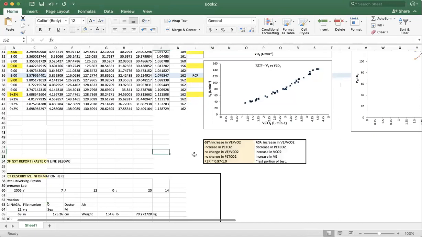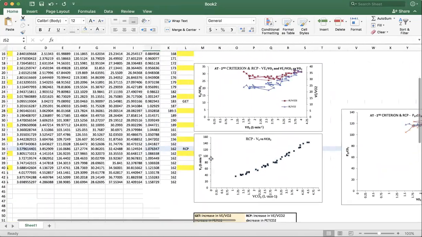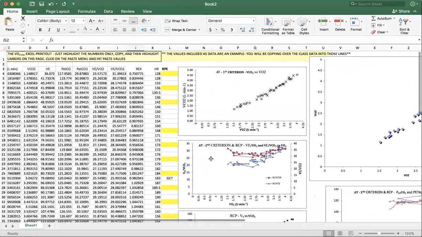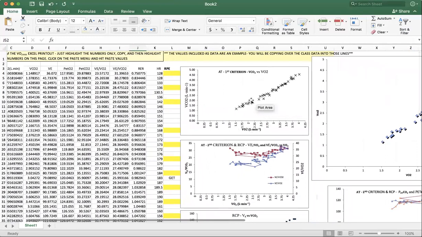What we're looking for is an increase in minute ventilation over oxygen consumption and an increase in the estimate of arterial oxygen. We'll also look to see that there's no change in the VE over VCO2 relationship and no change in PET CO2. We also are looking for the nonlinear breakpoint in the VO2 versus VCO2 relationship.